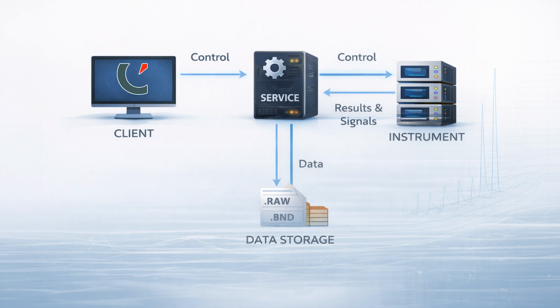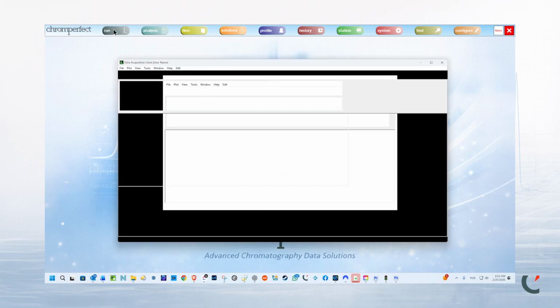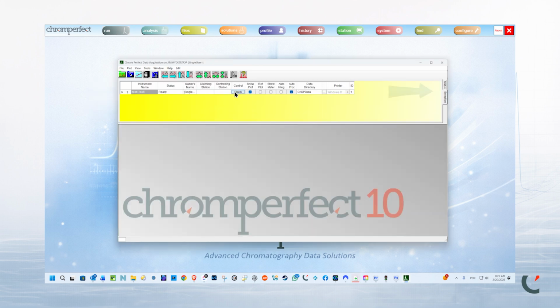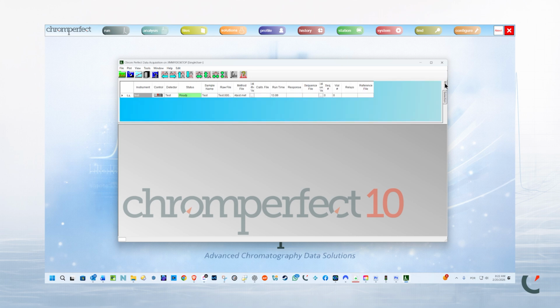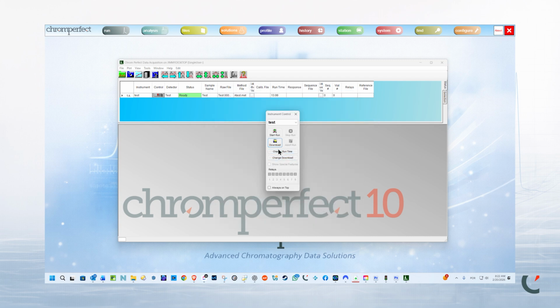The client is the user interface that you interact with when collecting data with Chromperfect. It behaves like a regular Windows application and is accessed by first opening the Chromperfect main menu, then clicking on Run. The client has two main interface elements, the Status tab and the Selection tab. These are easily identified by the different background colors. The client is where you select methods and sequences, view real-time chromatogram plots, and enter file and sample names. It also is where data processing information is selected, such as setting the data destinations for each instrument.